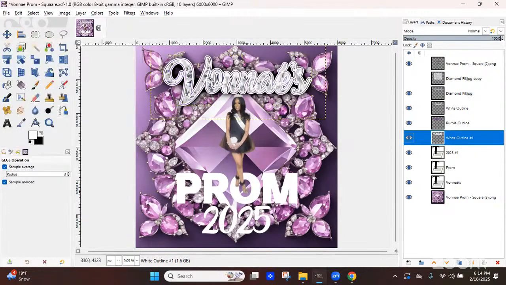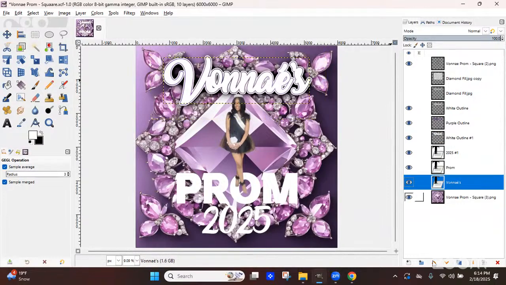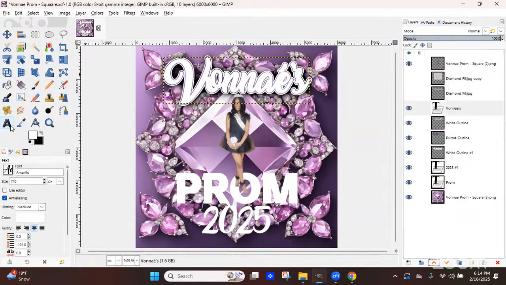So what I am going to do, I think I am going to add that diamond to the word prom and just do solid colors for her name and the 2025. So I'm going to turn off the visibility of that. Move her original text layer up. Remember it was down at the bottom. If you see a T, this is the editable text layer. So I can go in here and start typing in this layer and it'll be just fine.